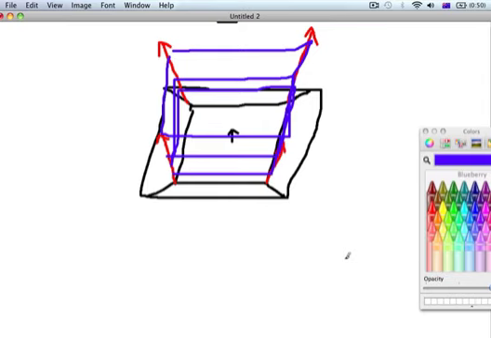Alright. Well, that's pretty much all there is on drawing a volume rendering.